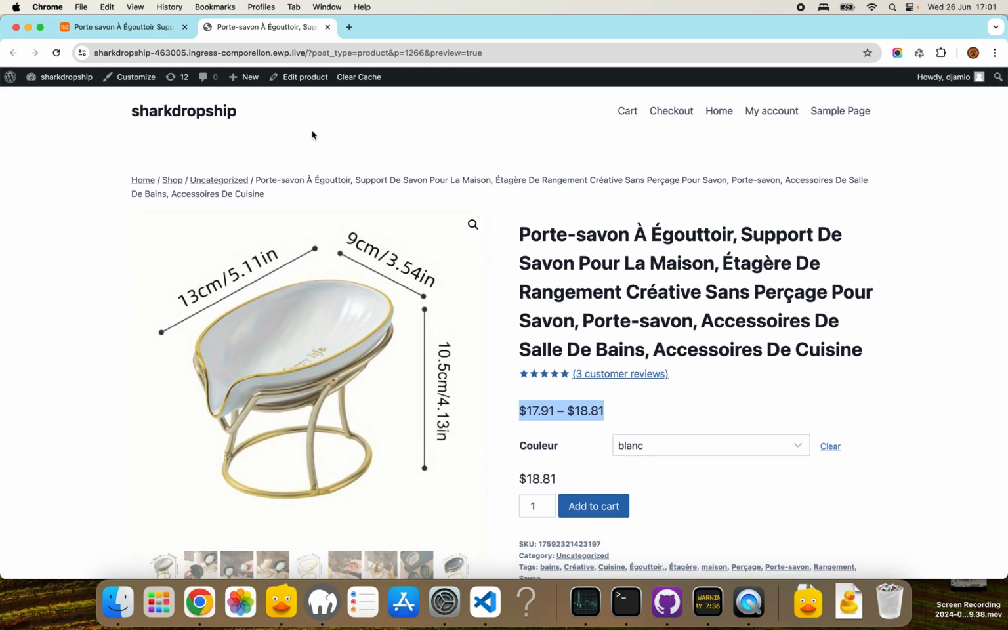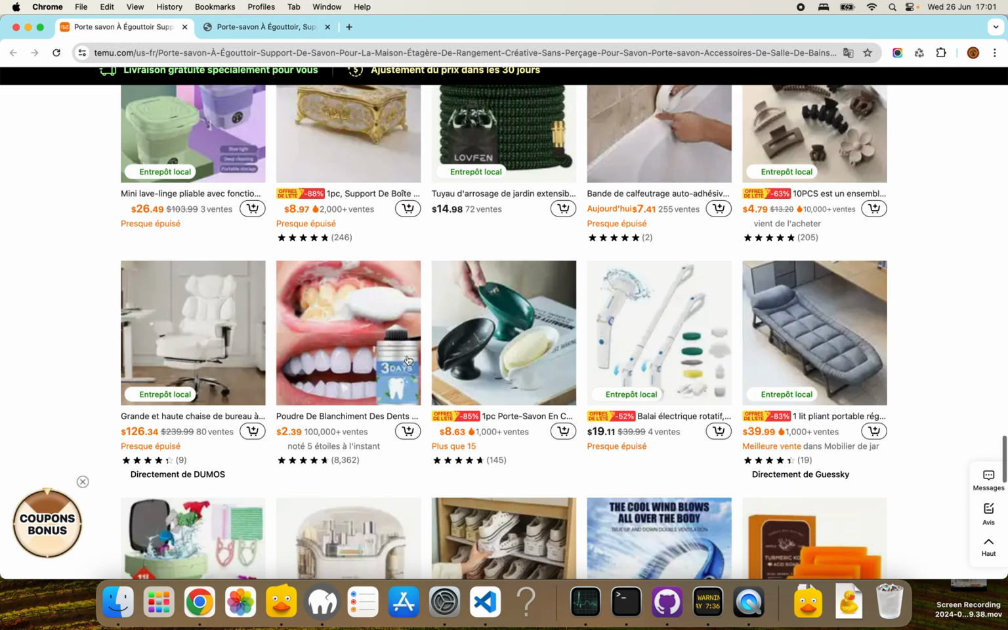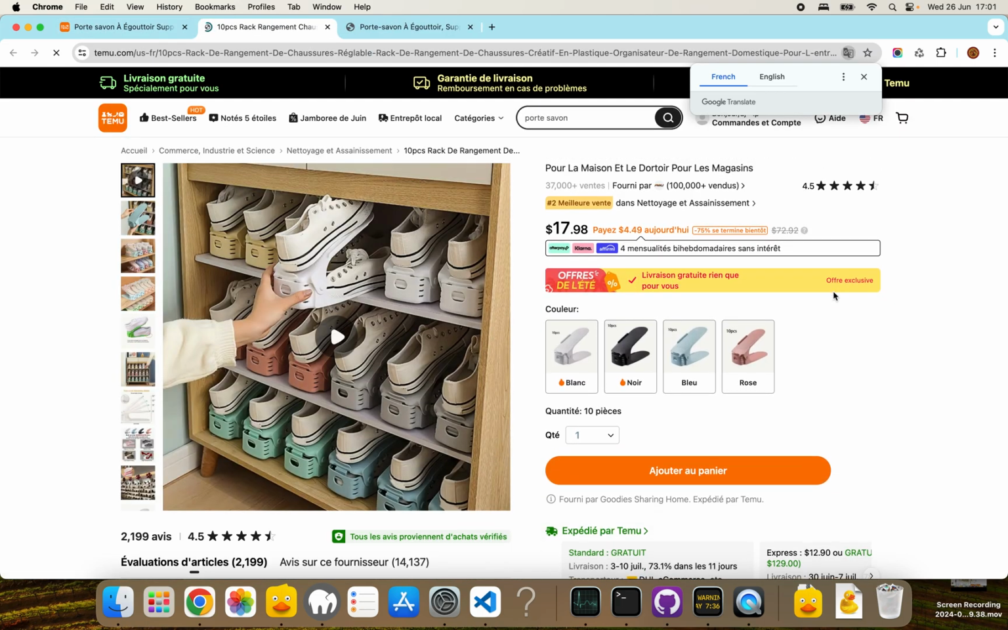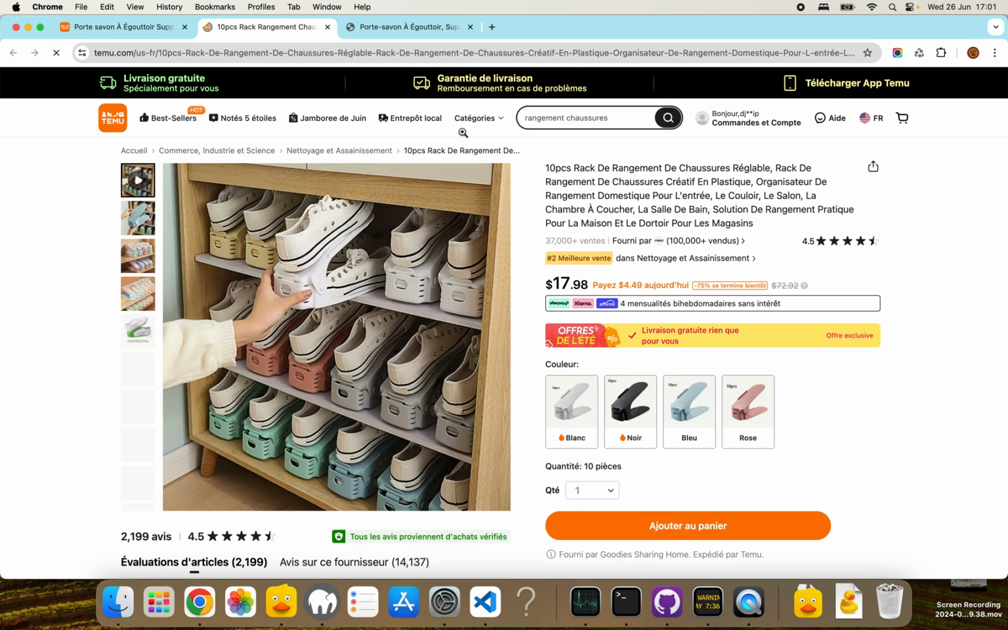So to do this, you will need to install our Chrome extension. We will show how you can configure your Chrome extension in a different video. But once you have the Chrome extension installed and connected to your store, you can go to any product page in Temu, choose any random product, and let's pick this one. And you will see that I will reload the page.